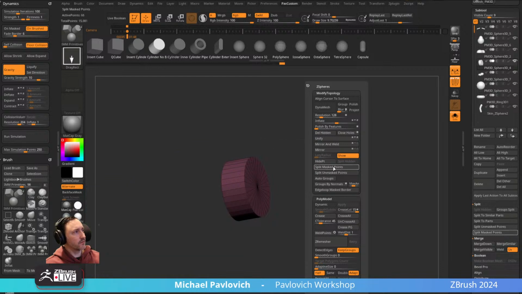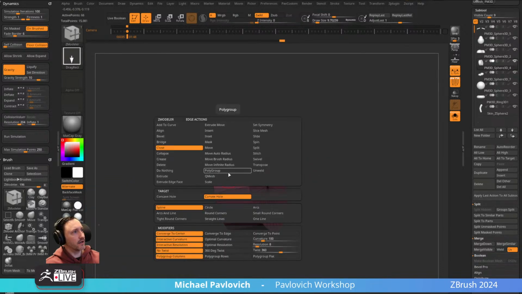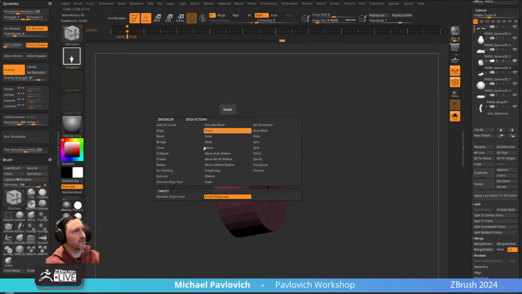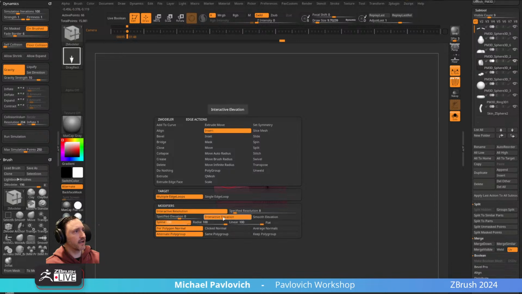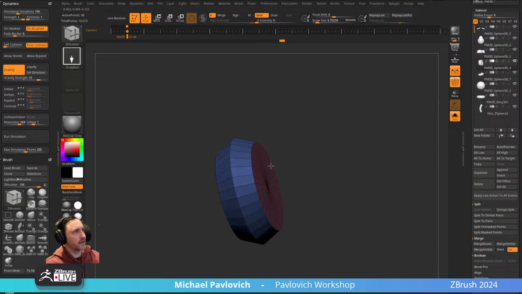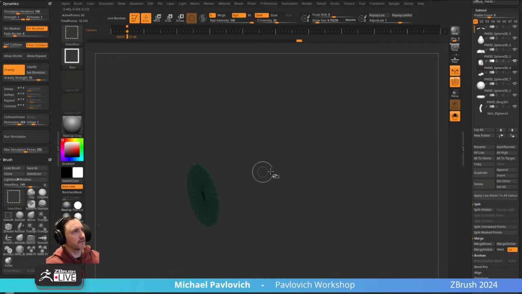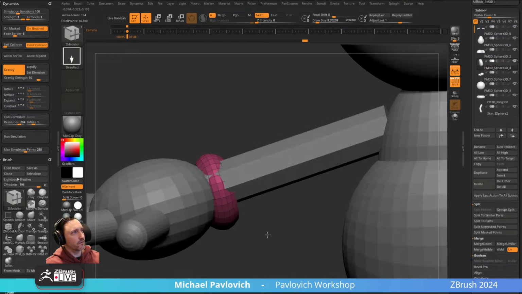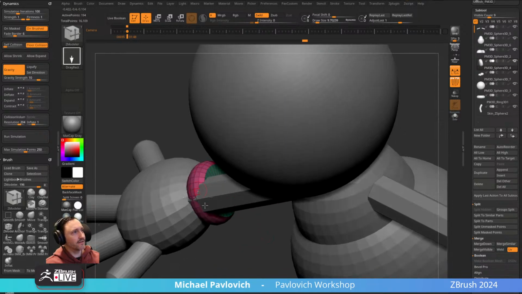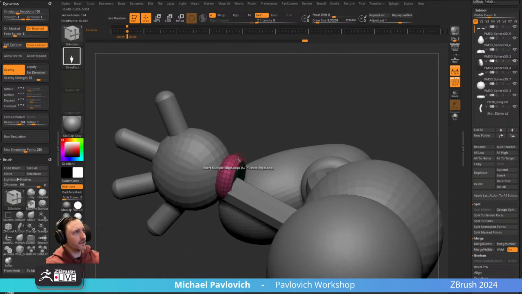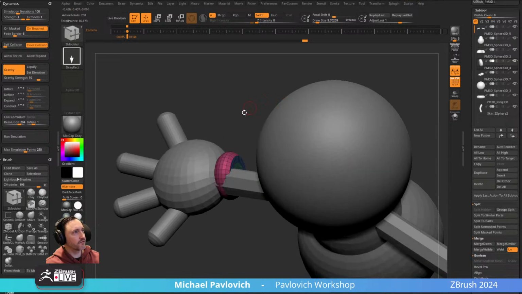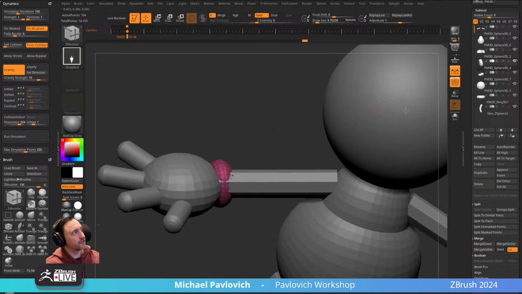So temporarily, we'll say split mask points. There's a couple different ways we can do this. One way is insert multiple edge loops, turn on interactive elevation. Then when I click on here, I can click and drag, and that'll round this out. We'll make that all one polygroup here. So we have the rounded result, but it doesn't curve back in on itself and become possibly an issue.